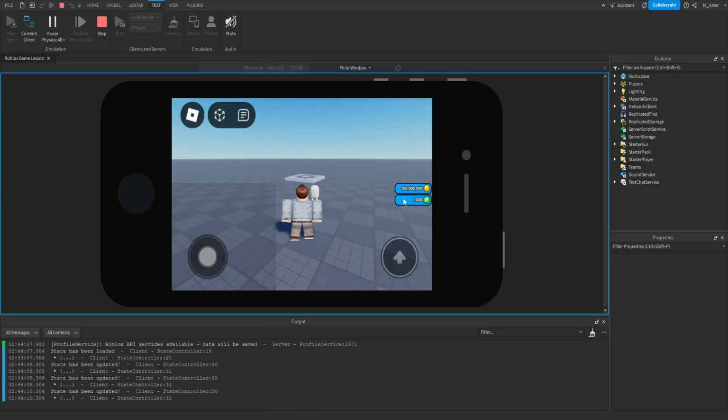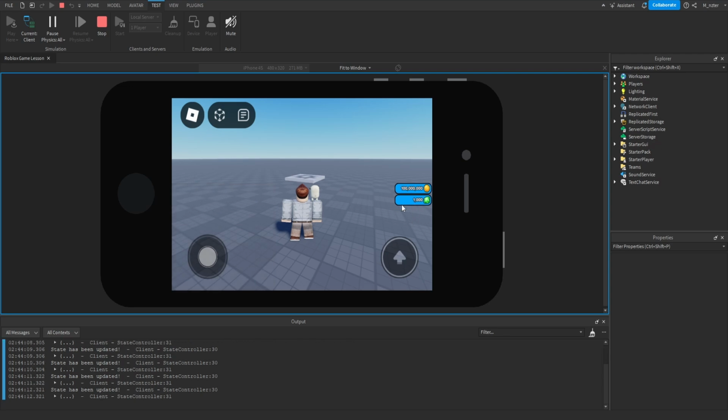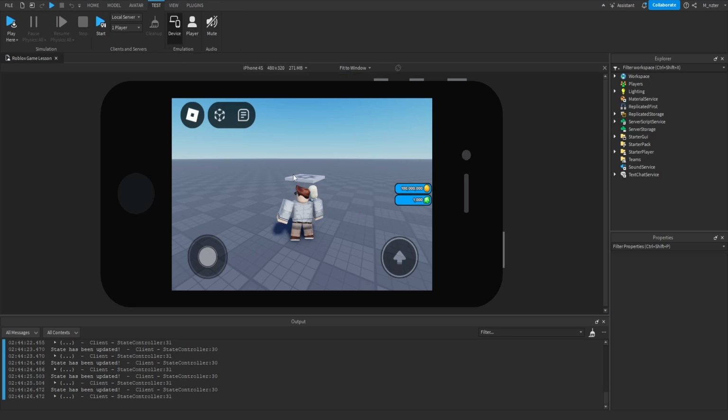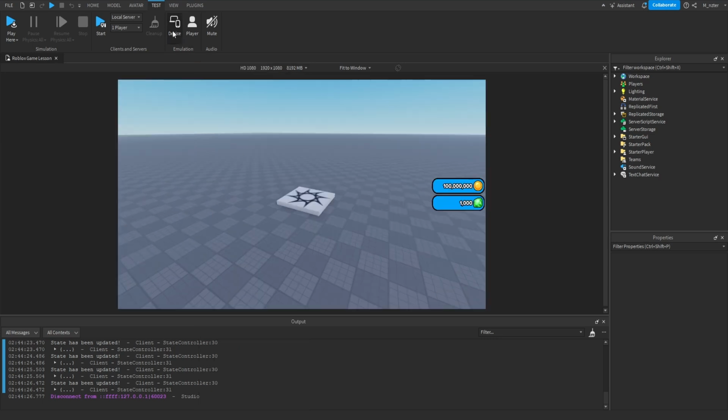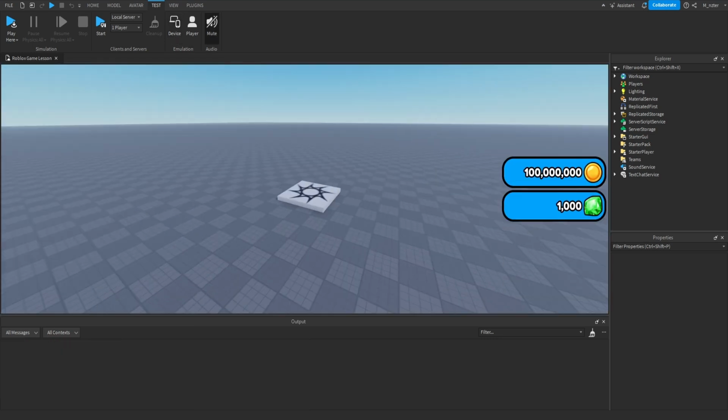Now once we get into our game, we can see what the GUI looks like, and we can see that the GUI has been scaled down to be compatible with this device, and it's actually looking perfect. So that's how we know that the GUI scaling is working as it should be. Anyways, I'm going to set my emulation back to 1080, and I'm going to turn it off. Now that we've created the GUI, the next thing that we're going to do is begin scripting this.